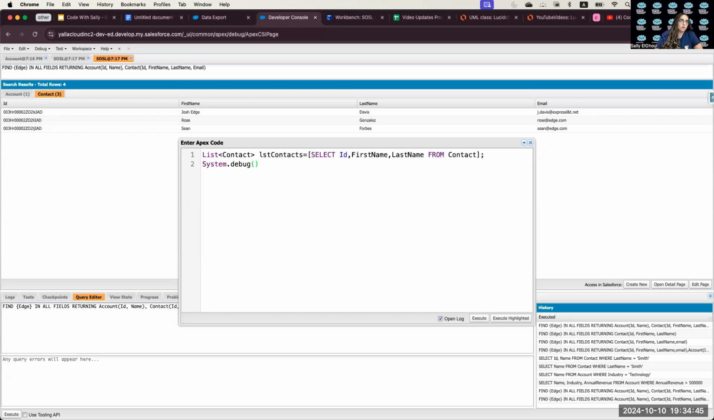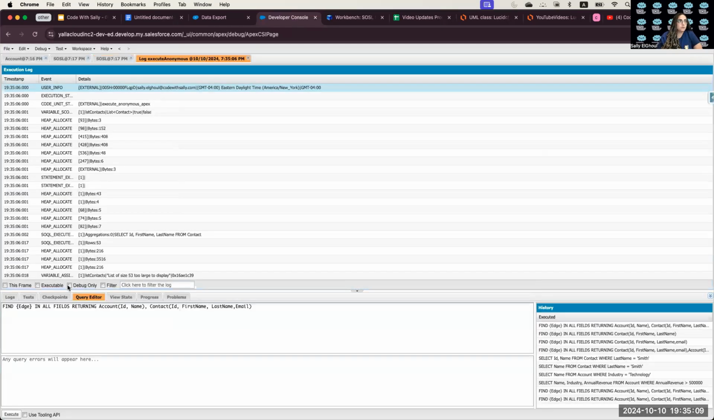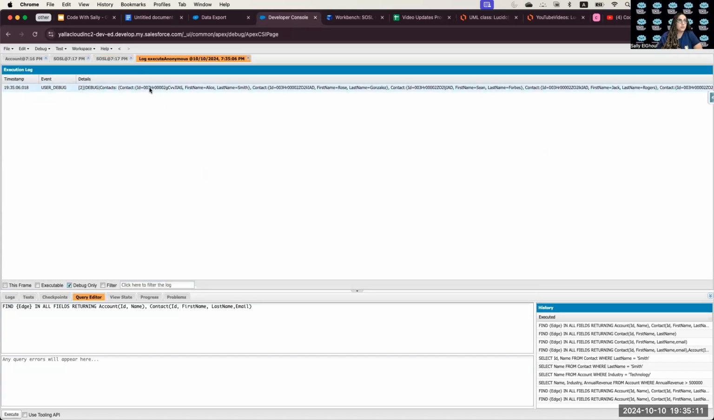System.debug. And I will print here contacts, the list of contacts. Any SOQL we run without aggregation will always return a list of SObjects. We'll learn more about aggregation and how it's different when we come to that point. But when I execute here, you'll find that it returns a list. Each contact has ID, first name, last name, because those are the fields that we specified.